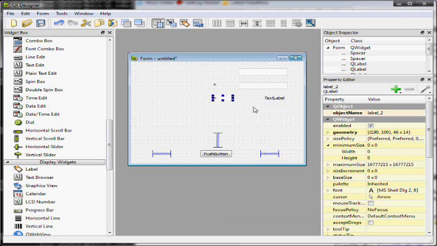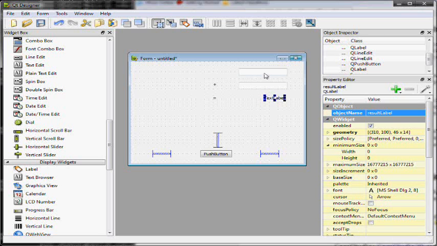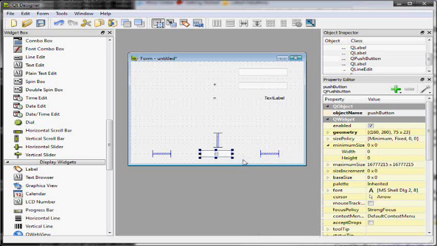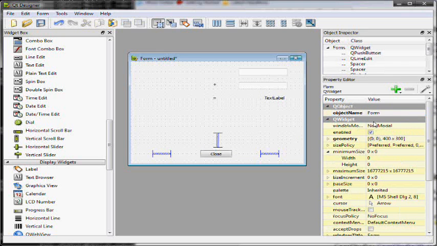And then we go to the property editor and change the name of the widgets that we plan to use from our code. One label for the result and the line edits for the two numbers. Then we go for the button and change its text and the name. Finally, we make sure that the form itself has a proper name, in this case, adder.